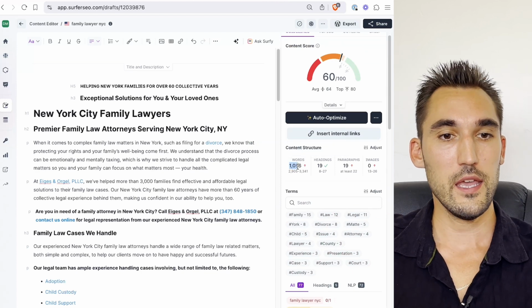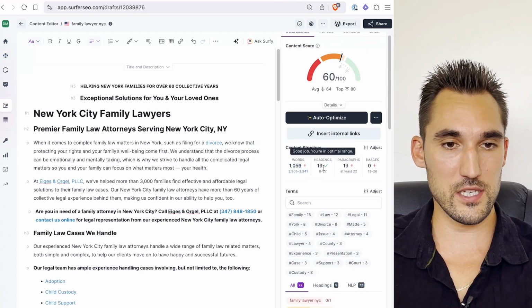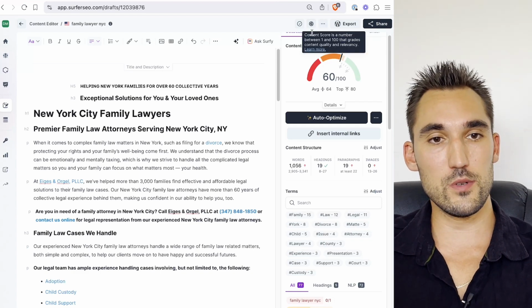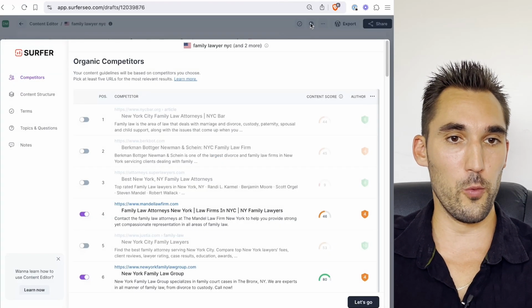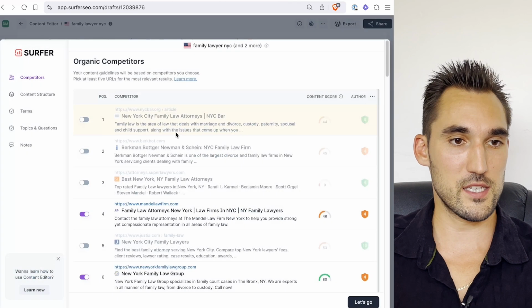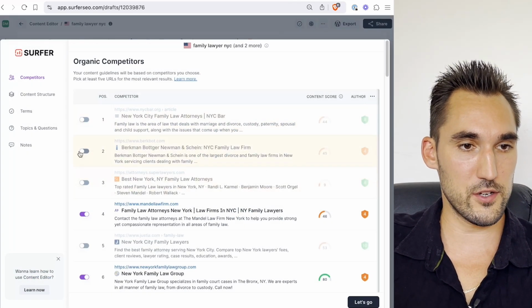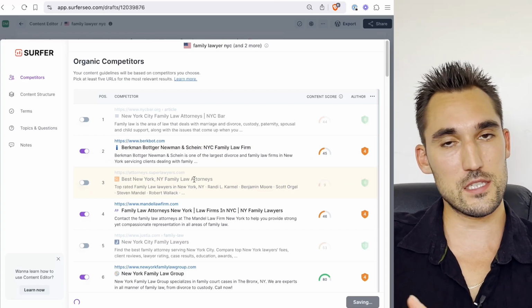Also, their word count is way lower than basically everyone else's, and their headings are okay, paragraphs are okay, almost there. Now, one thing you want to do as well is take a look at this. You want to open this up where it says customize, and this shows you your competitors. And basically what you want to do is select the competitors that you're actually competing against, not the ones that you're not.